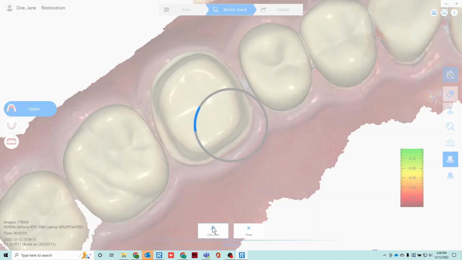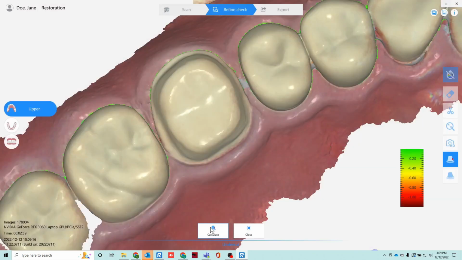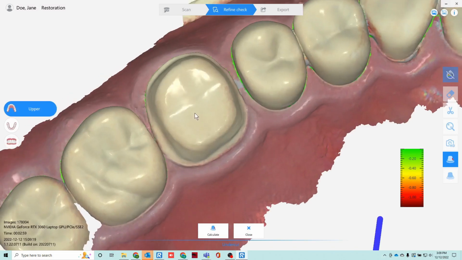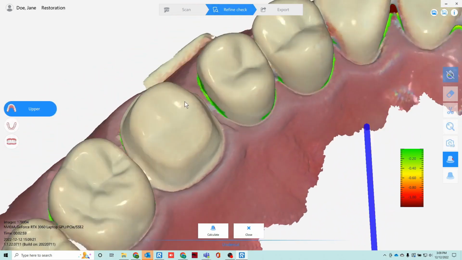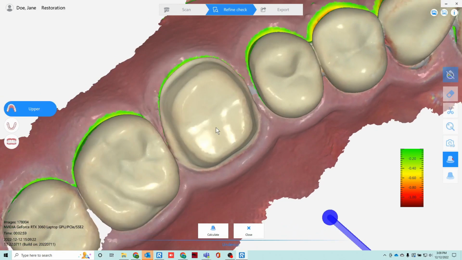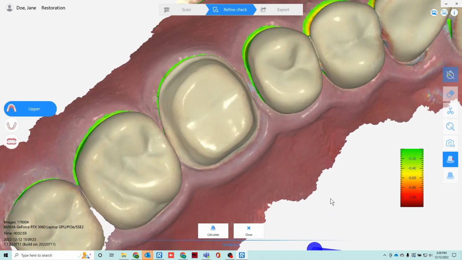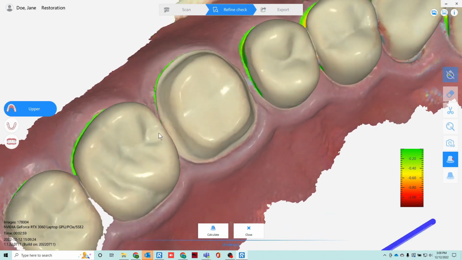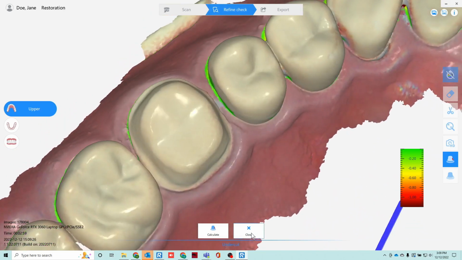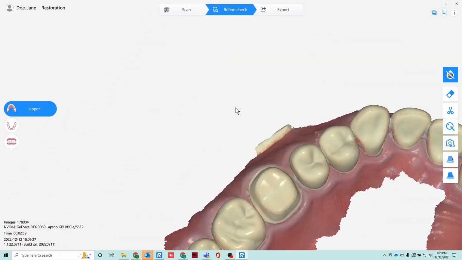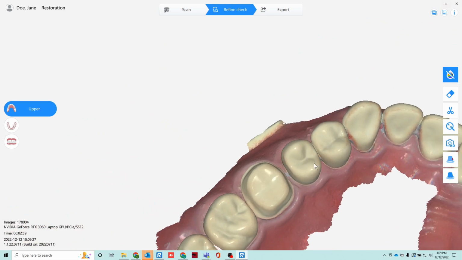Once you're there, you click calculate. So once you hit calculate, it will show you some areas of green, yellow, and red. Red areas mean those are undercut areas and you might need to prep that side a little bit more. But in this case, there's no undercut on that particular view, as evidenced by no marking on the scan.